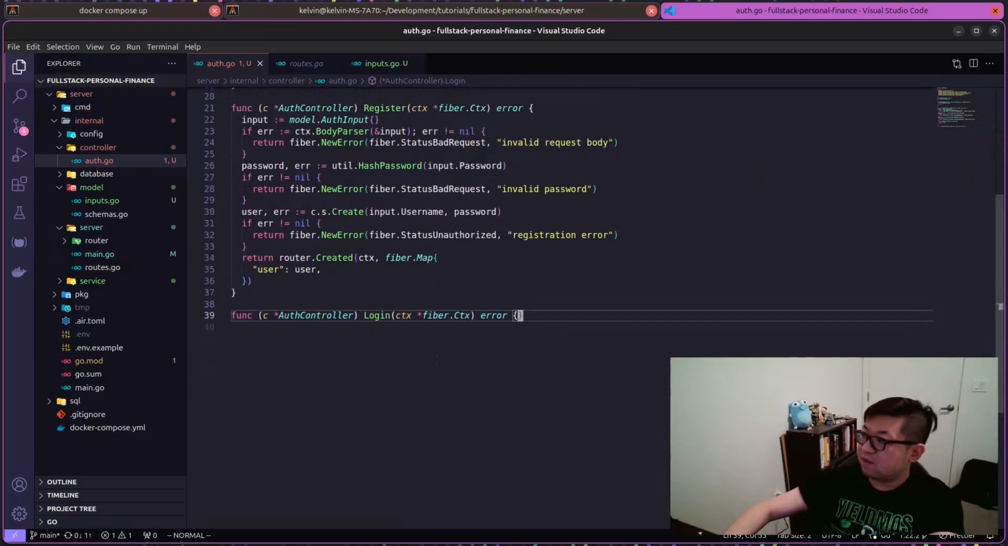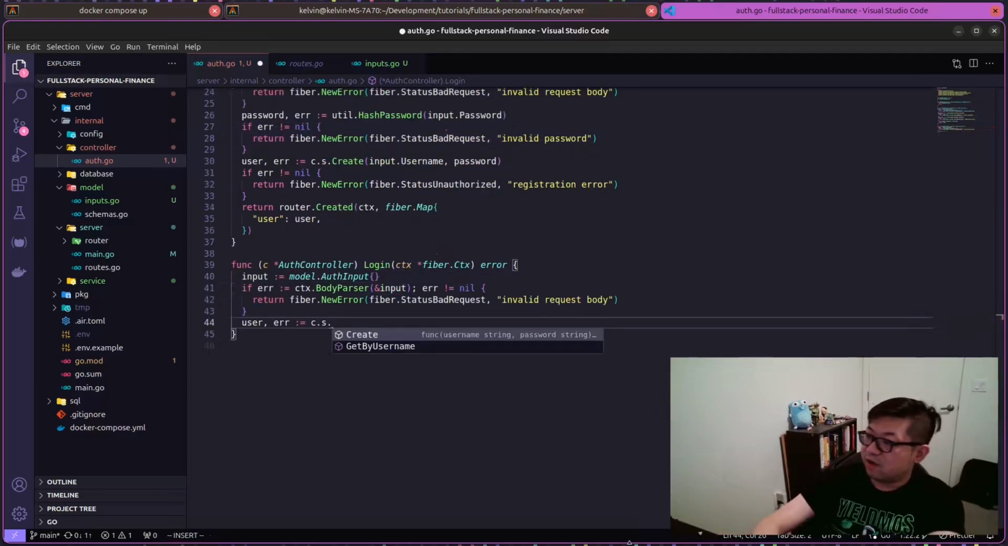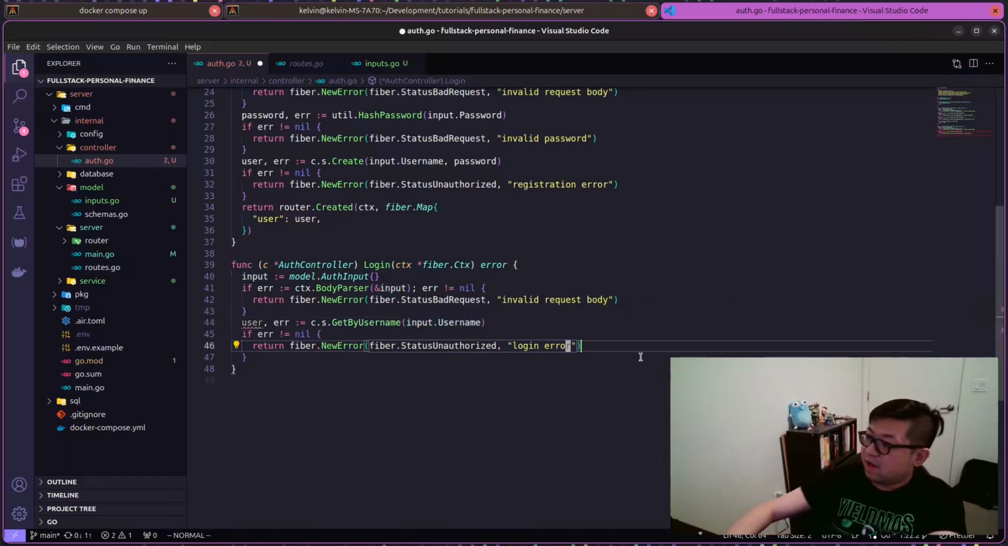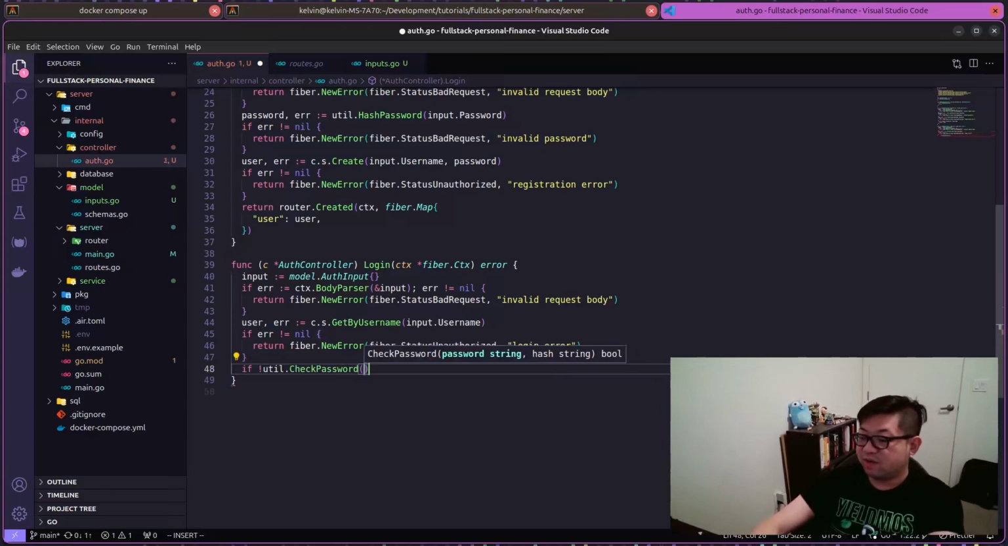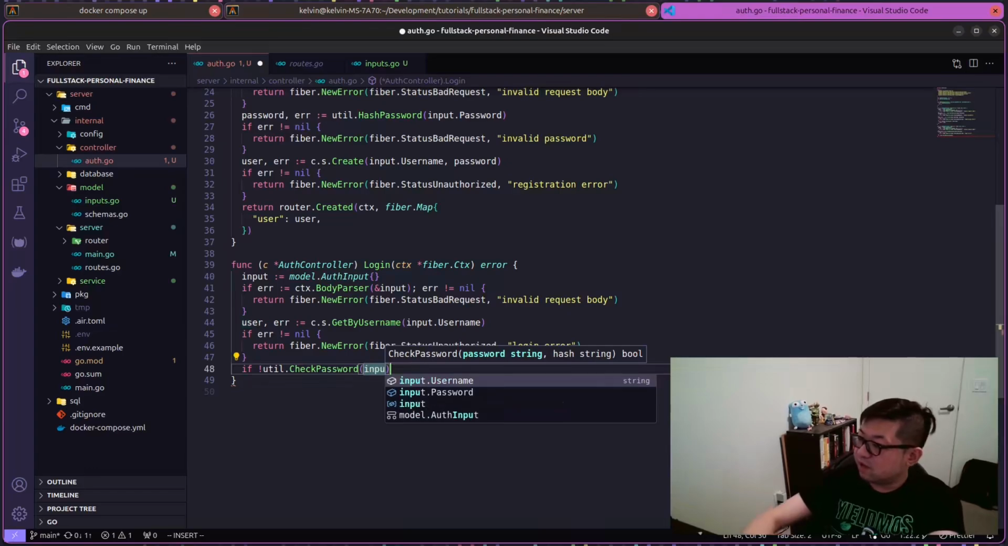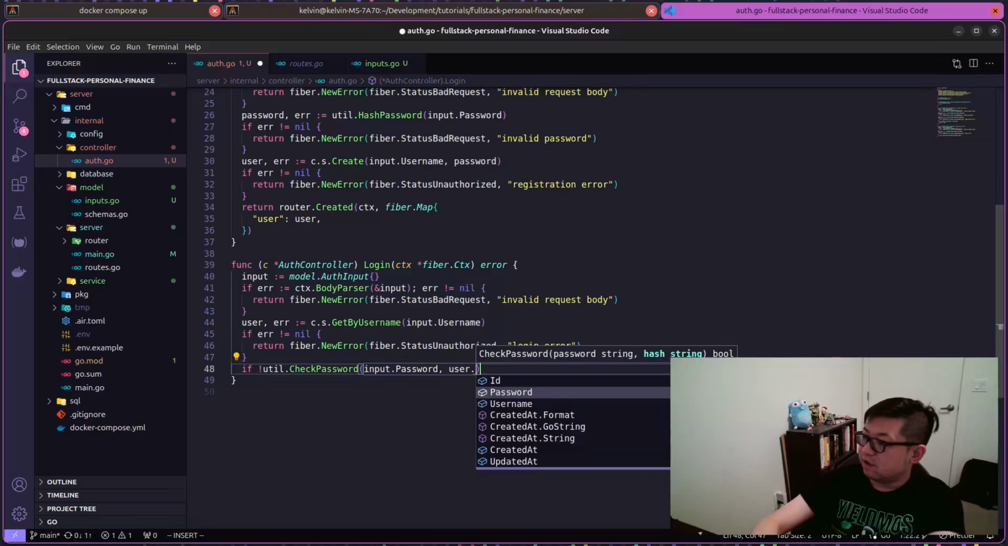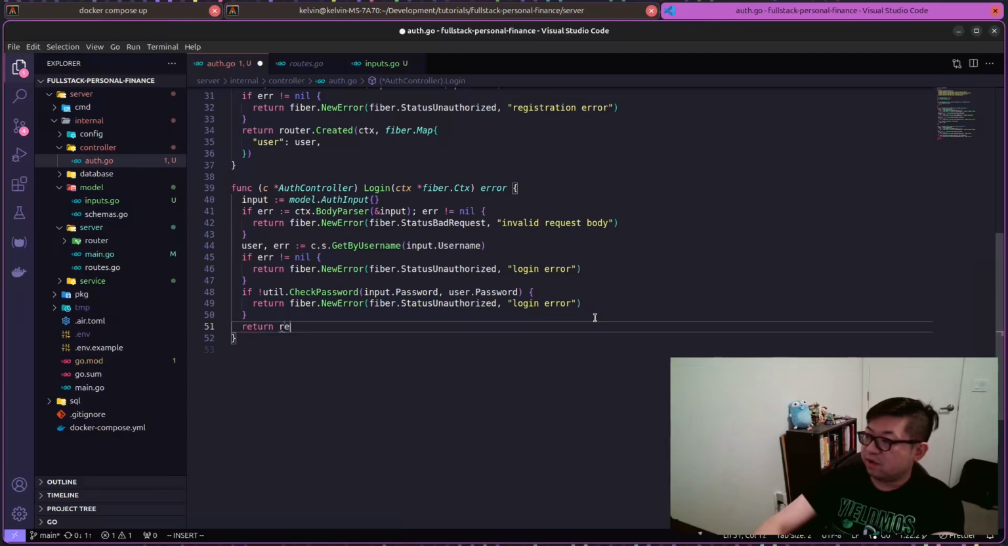Now for login, it's pretty much the same. So let's grab this first portion and add that here. This time we're calling get by username, passing the input's username. Alright, I'm not in love with how we're handling these errors, but I think we'll get back to this a little later. But now we need to check the password. So the password string comes first, so that's the input password. And then the hash is the user's password. So user is the data coming back from the database.